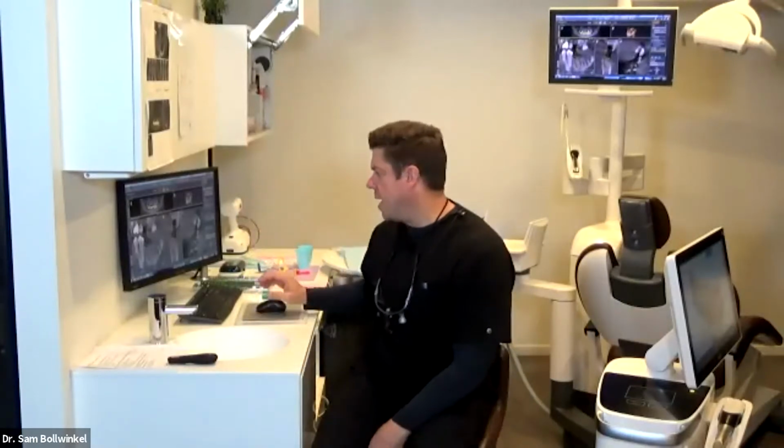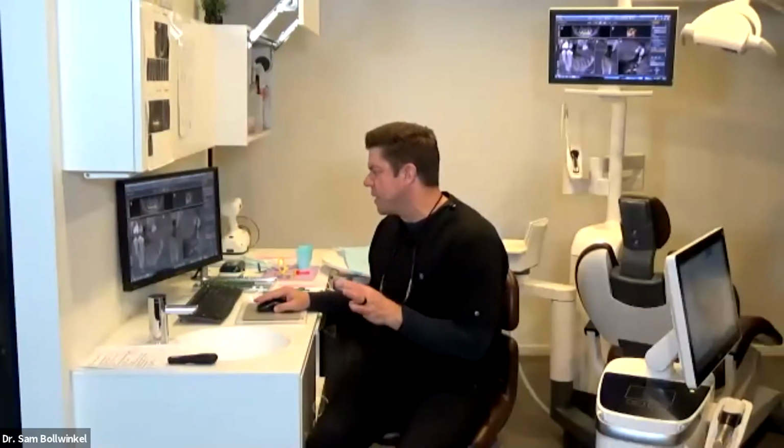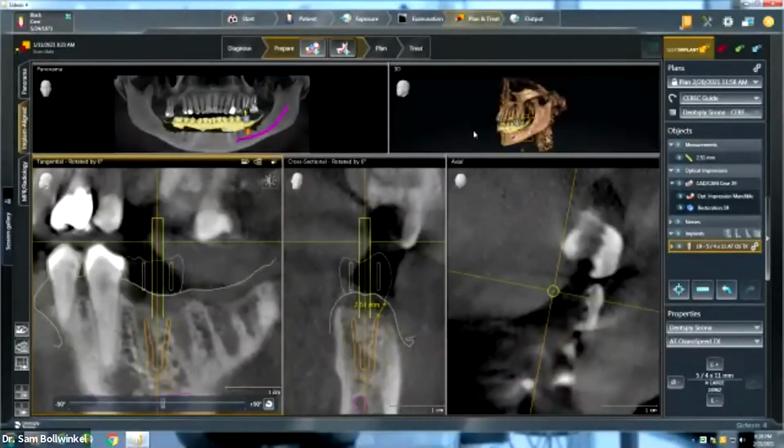Let's jump back. So now I've got this implant designed. Great, and we're trying to go as live as we can, real time with covering this as much as we can. But quite literally from here, I'm going to send this out.